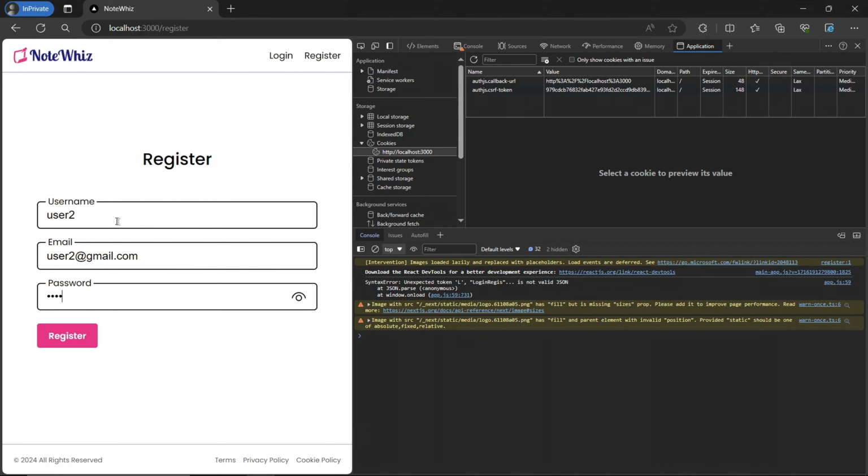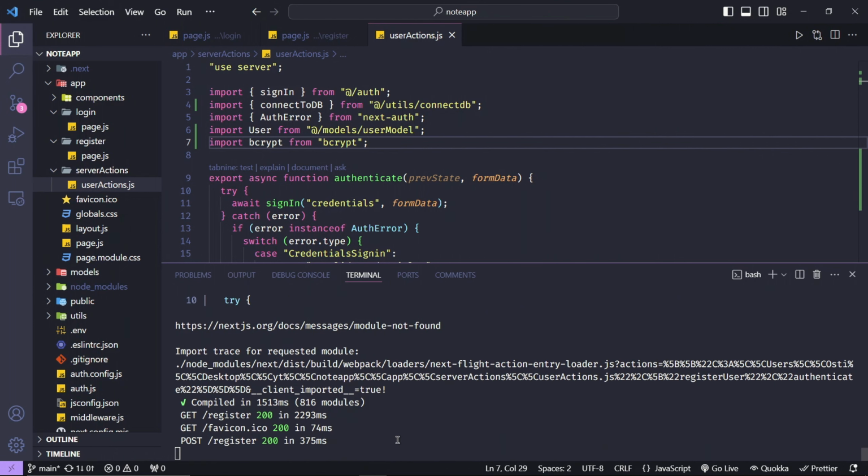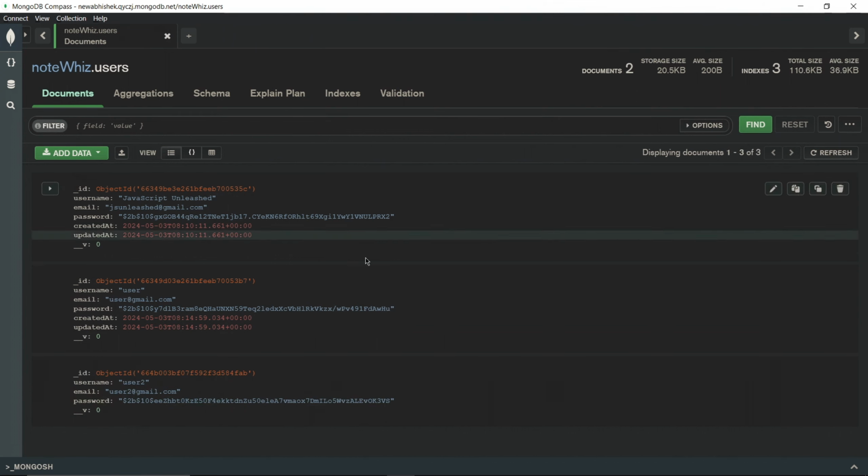user2@gmail.com. user2. Register. Let's check our terminal. We have successfully registered the user with username user2.